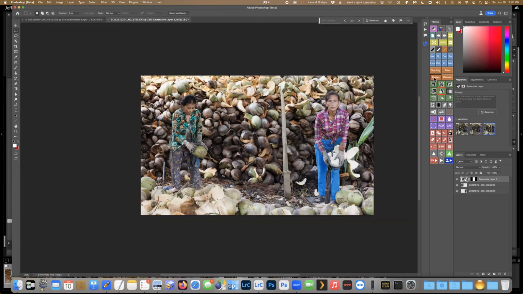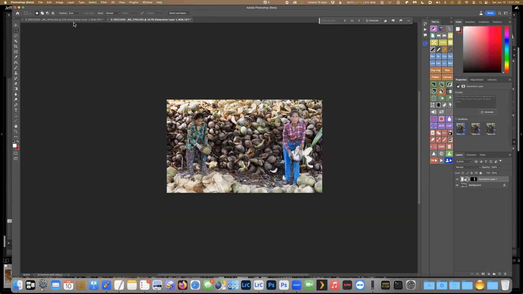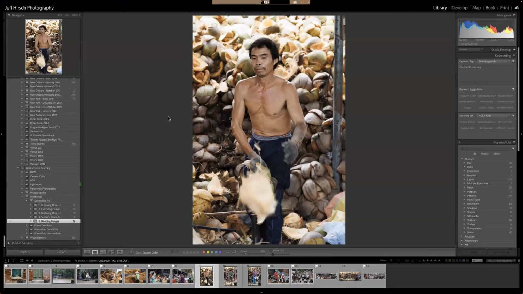Flatten the image down, select this area right here, and remove it again with another generative fill right on top of it. And to the casual observer, this looks like a single picture I have of two figures. The background matches up, the foreground matches up, the midground matches up. It's really pretty decent.